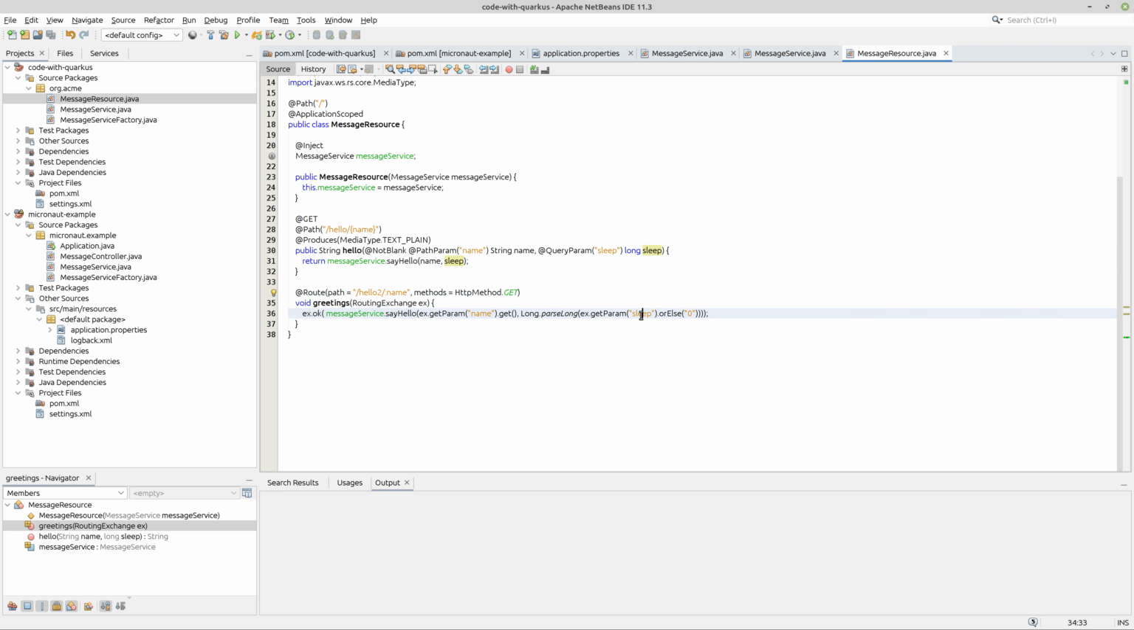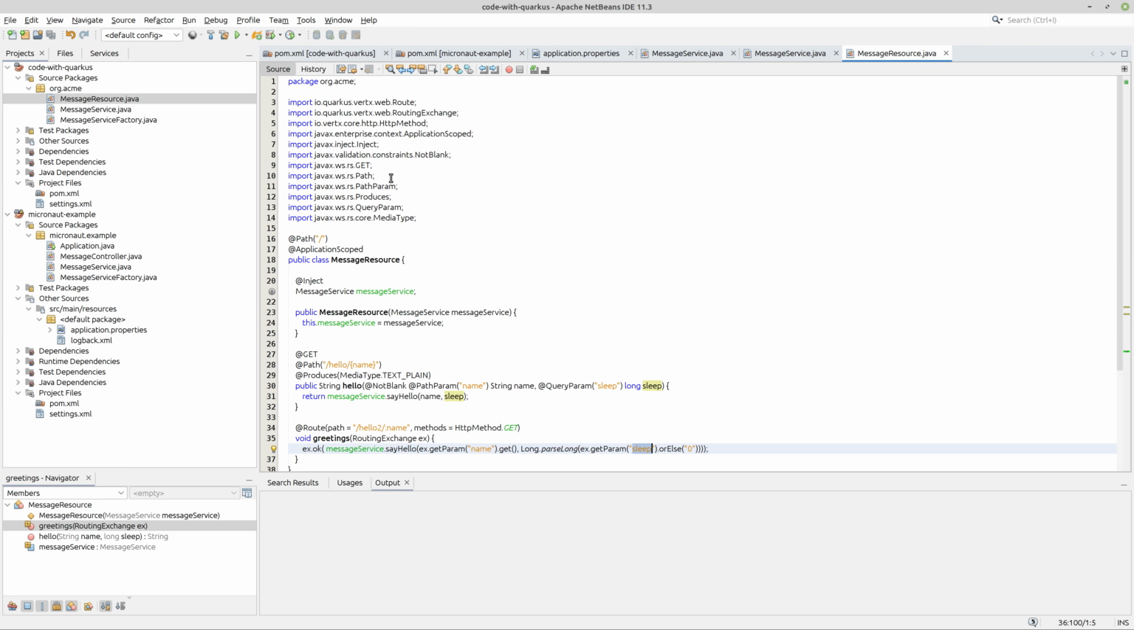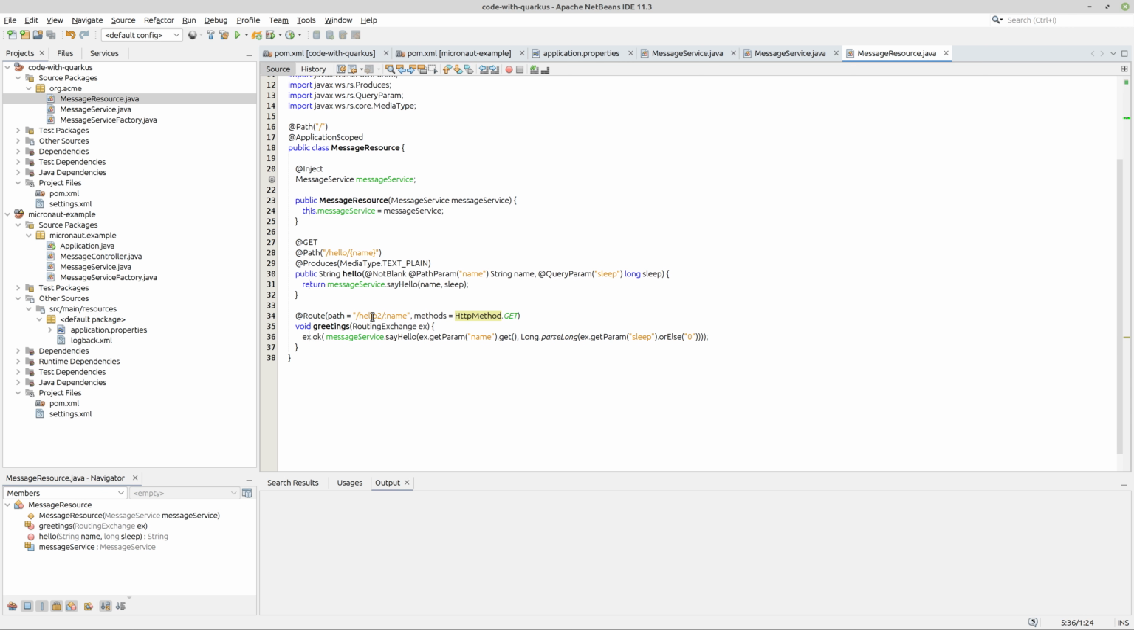I'm still pulling in the sleep query parameter, but what this is using is the Vert.x routing, which does not hand over to RESTEasy and the RESTEasy worker pool. It's just using Vert.x to process the REST endpoint, and is not doing a context switch from the event loop pool to a worker pool. So if I change my load test, instead of calling hello to call hello2, then it's going to behave in the same way as Micronaut, i.e.